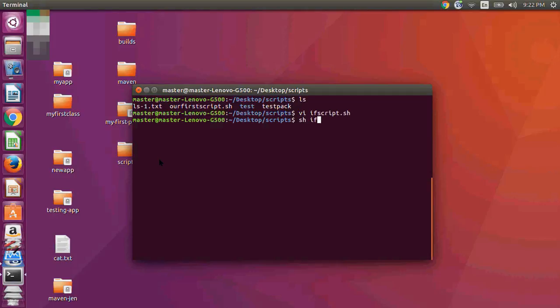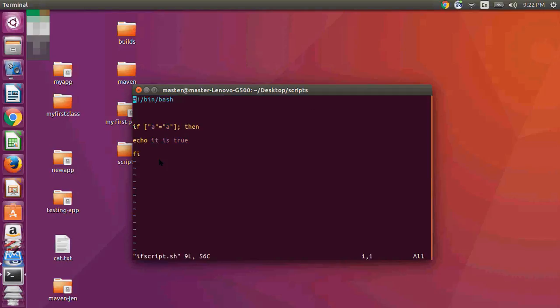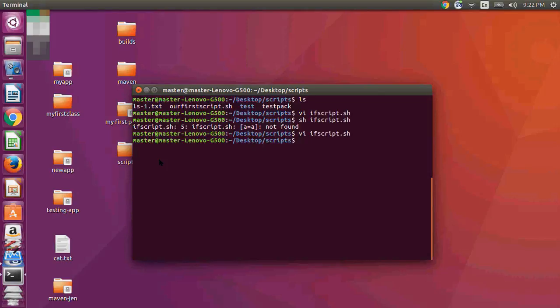So sh space if... okay. Escape :wq. Printed. Okay, so it was taking some default value for this, so I just added a space, and you can see now it is printing that if this particular condition is true, then this particular value is true.